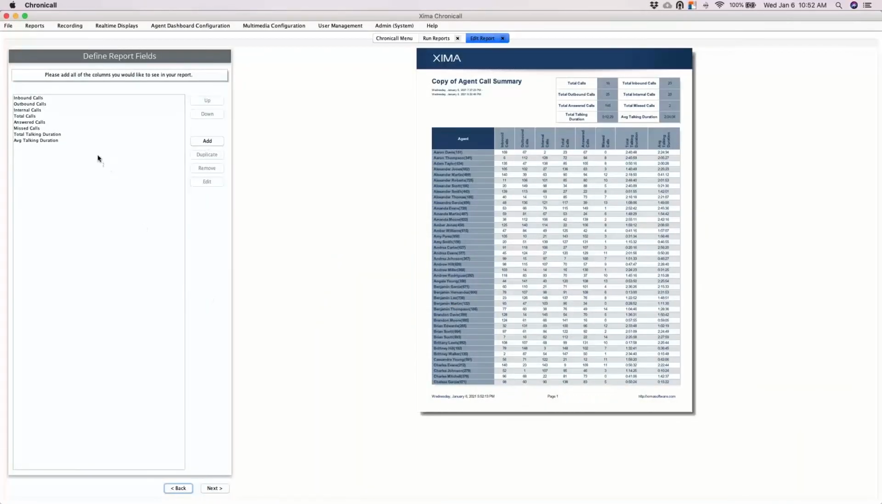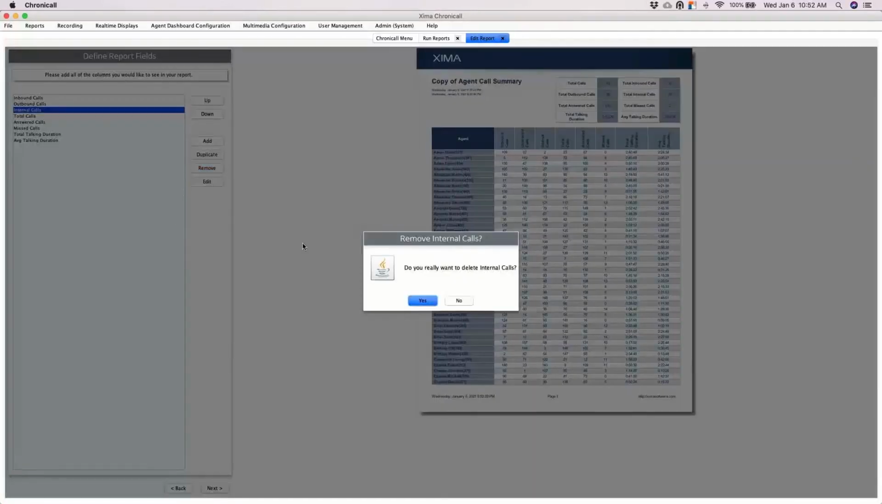Okay. So here's that report. The nice thing about this is as I edit a copy, it'll say copy of agent call summary, so I can see that it's a copy of it. But here I've already got that foundation. It's already got inbound calls. It's already got outbound calls. It has internal calls, and I don't want that. So I'm going to go ahead and select that and say remove. Are you sure you want to do this? Yes, let's get rid of that.